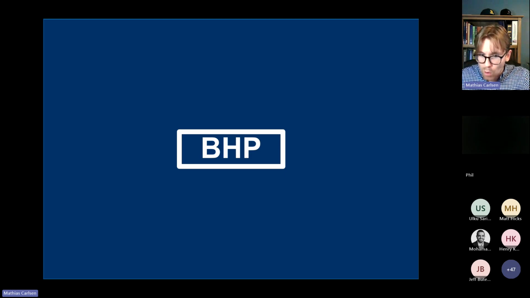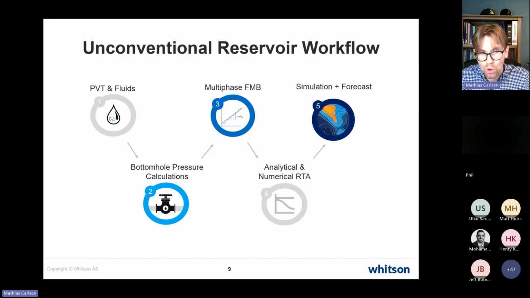So just to put bottom hole pressures in context for why we need it. If you, for instance, look at the unconventional reservoir workflow, it's kind of this natural next step to do after you've defined a PVT for a well. Because you need bottom hole pressure for so many different things: you need it for RTA, PTA, you need it for numerical reservoir simulation, nodal, production diagnostics, etc., etc. So it's a long list. And it's an input to so many different types of work, and we'll talk a little bit about that.